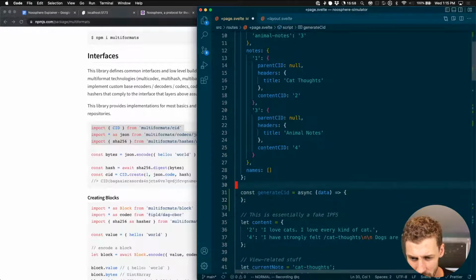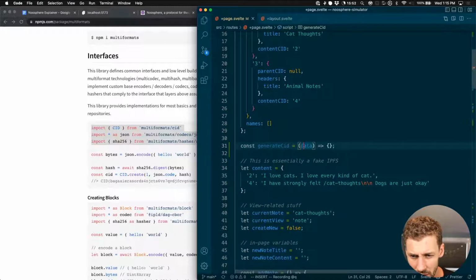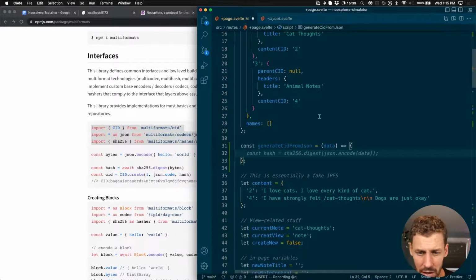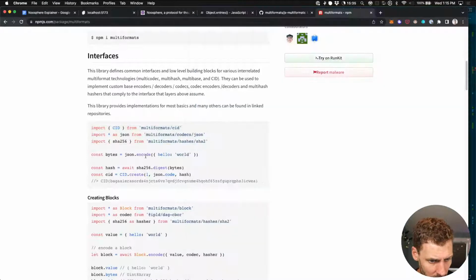Equals async. It does not need to be async. And we want to generate it for some data. Sure. It looks like we're going to have different ones for different types, so maybe I'll call this generateCIDFromJSON, maybe. And we know that the, oops, I don't need the import. I need these const.